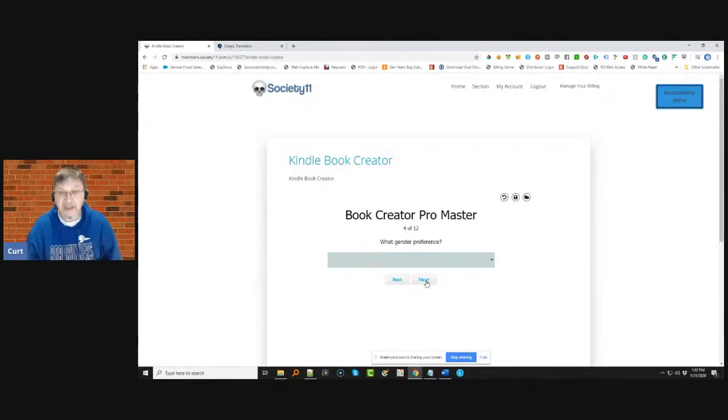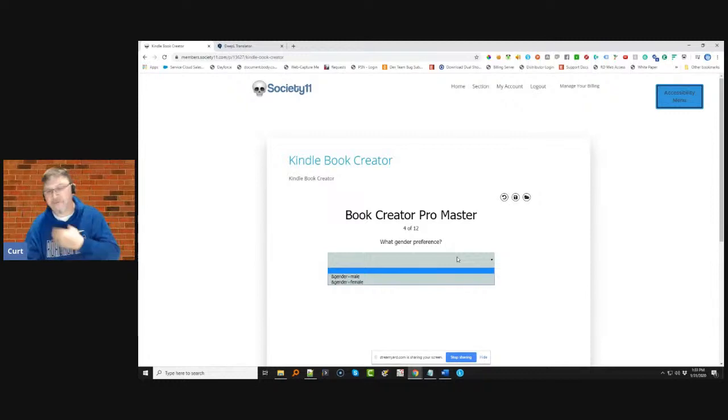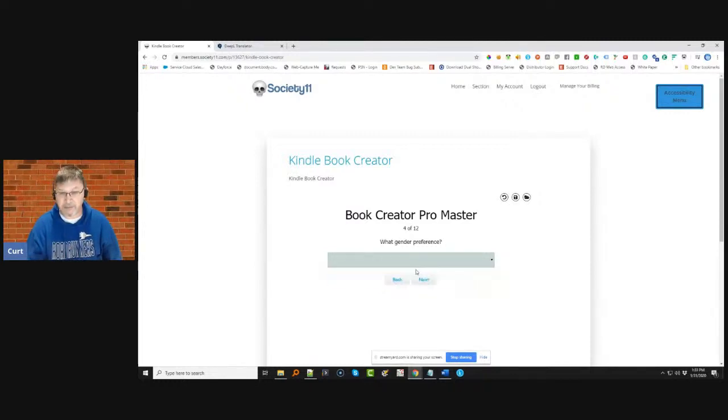Okay. And now I'm going to be putting in here what gender I want to have the authors come up and start showing. In other words, if it was written by a male or if it was written by a female or a combination of the two. So I'm going to leave it as blank. If I leave it as blank, that means it's going to select both. So I'm going to go ahead and click next.